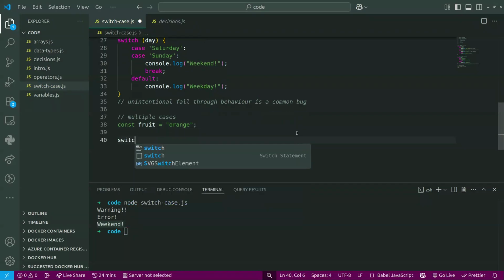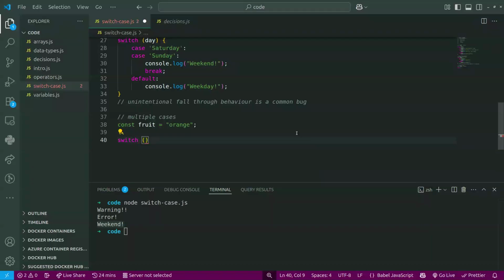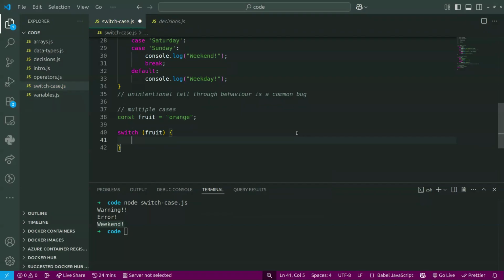Then we're going to have a switch, and we have fruit, of course, for the expression part, curly braces, and then we can have our cases.